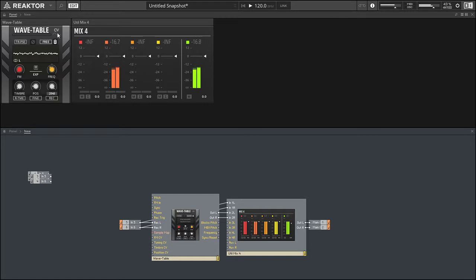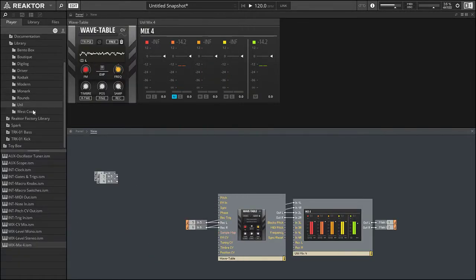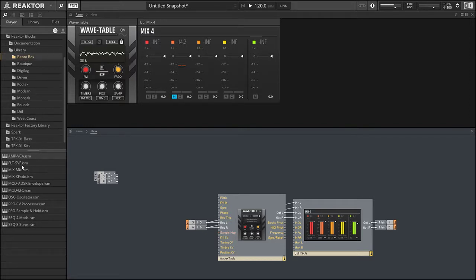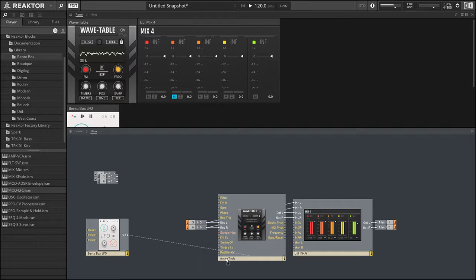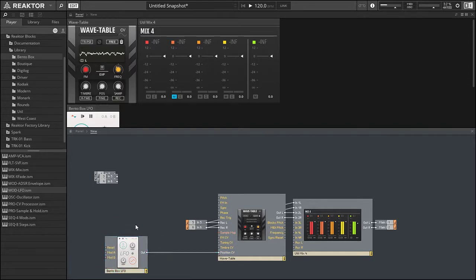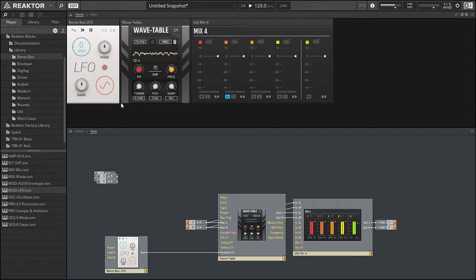Obviously going to get discontinuities with the left and right channels. Let's bring in a little LFO. It's going to go on our position. Perfect.